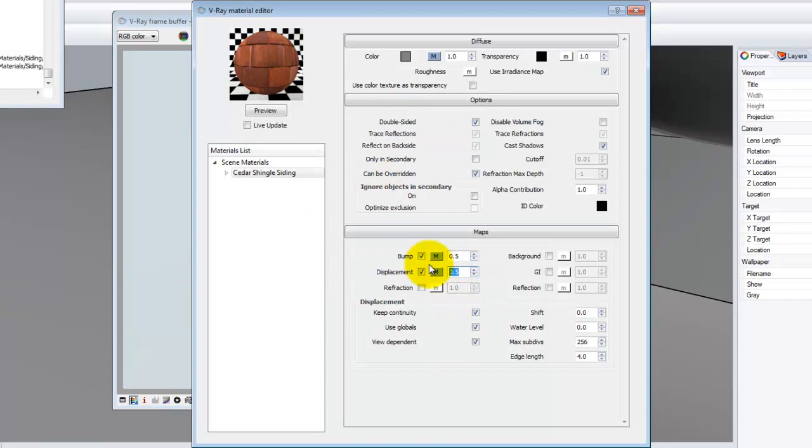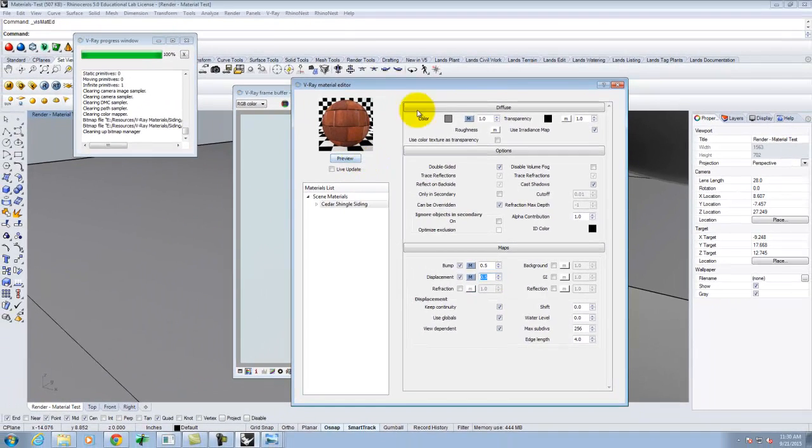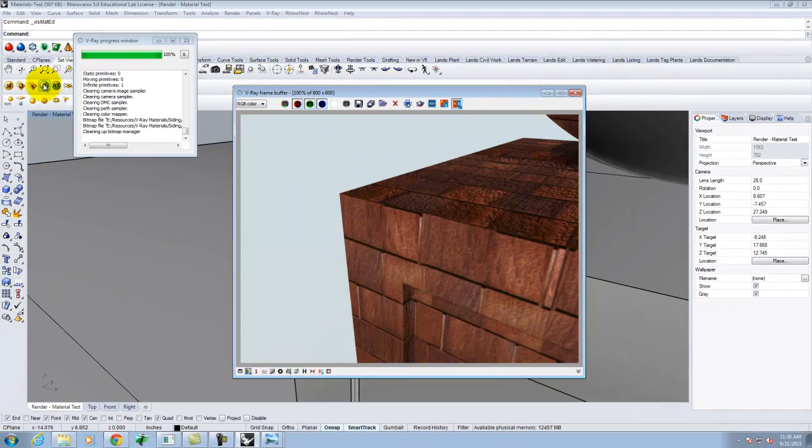Now, there's also a value for displacement. This value is actually tied to the units that are in your scene. So assuming that I'm using a model that's in units of inches, this value is then in inches. So the difference between white and black is an inch value that's specified here. In this case, the difference between white and black is 1/2 inch. So that little bump, the displacement, is going to stick up by 1/2 inch. Okay? So I'll set that at 1/2 inch, and then we'll go ahead and render again.